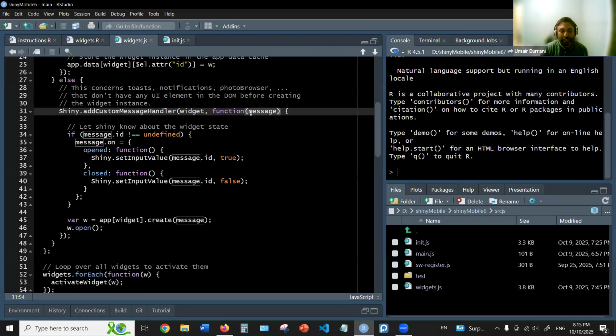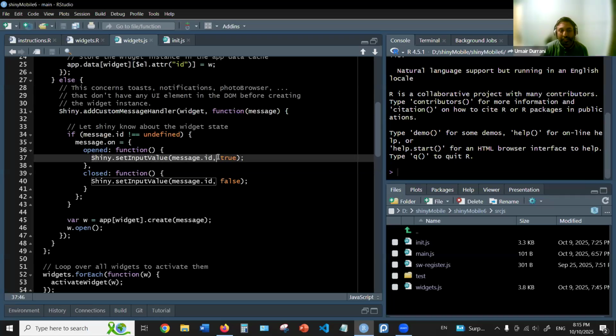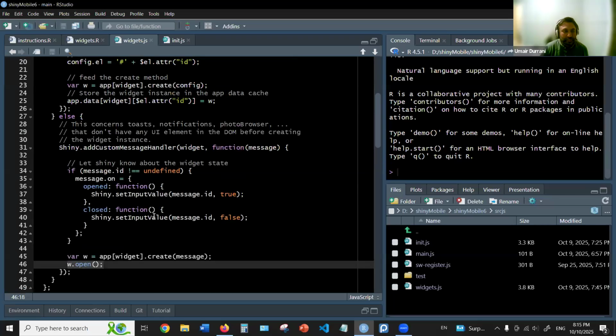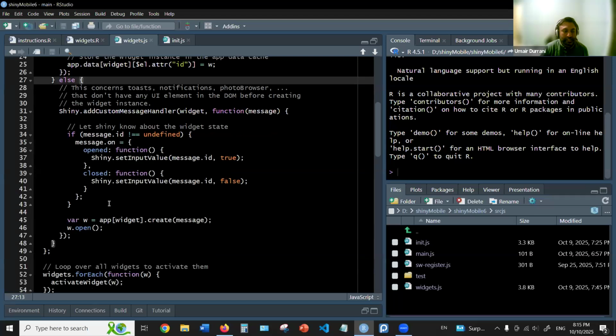Whatever message is being received, we first check if the ID is not undefined. If it is not undefined, then when the widget is opened, we set an input value using the message's ID, and we make it true. But if the widget is closed, then obviously we do the opposite and we make it false. At the end, we then return the cached widget in the app object and then open it. So this is part of the else statement.